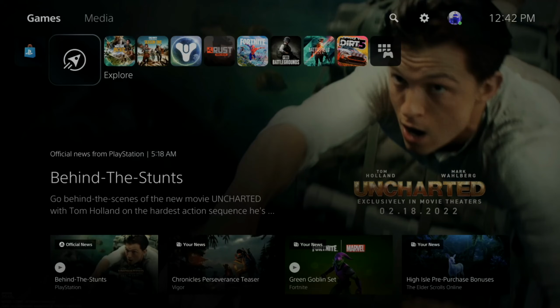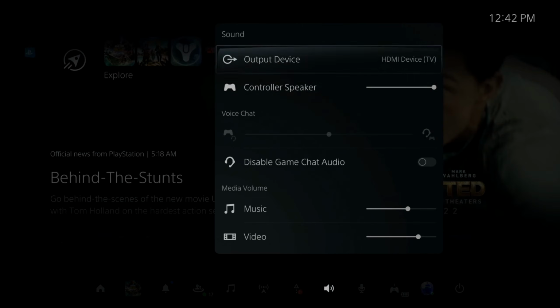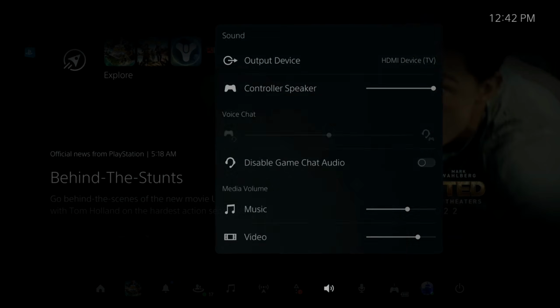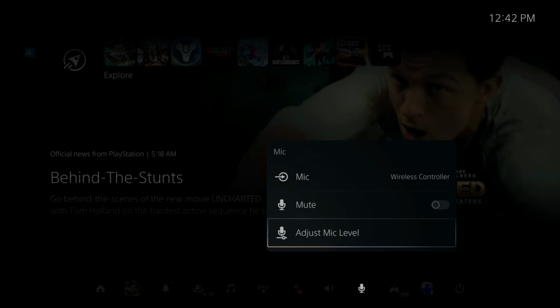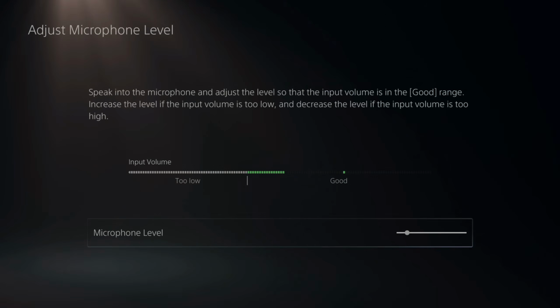So you can easily adjust your microphone sound level with the controller speaker here and then the microphone level right here under adjust mic level.